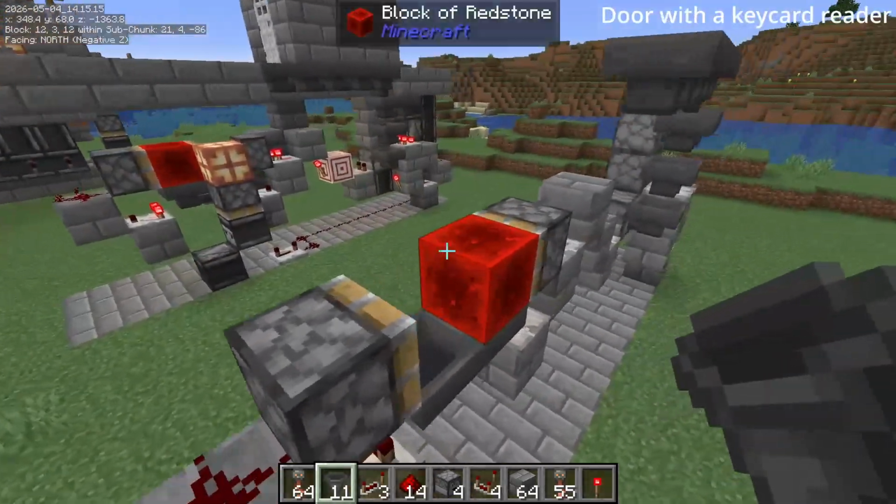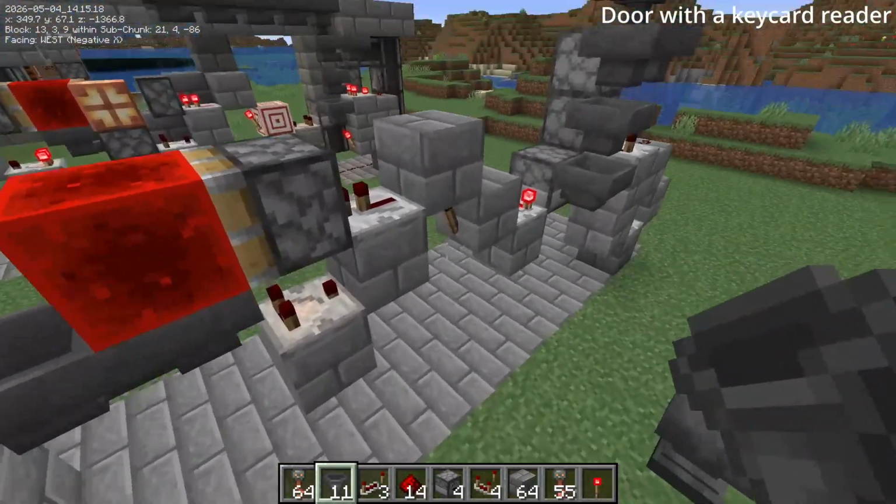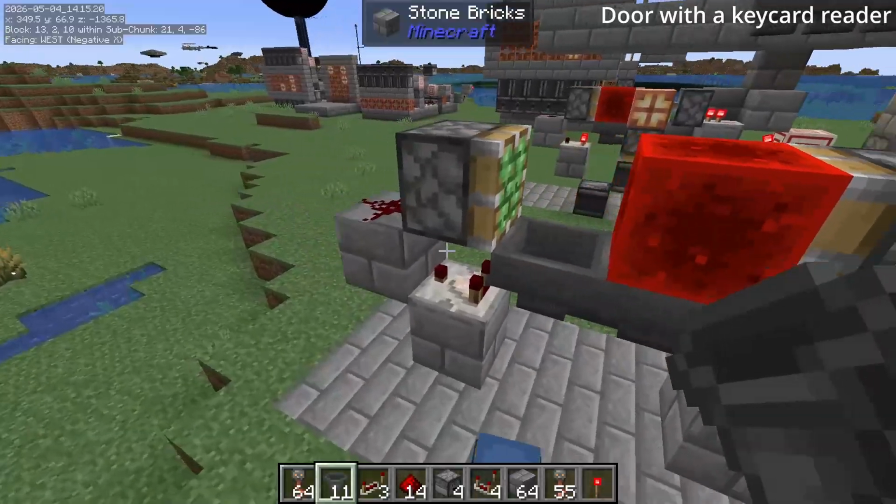Make sure we've got redstone dust. Now this will go backwards and forwards. If I put a value in there now and it's powered from the side, it will.